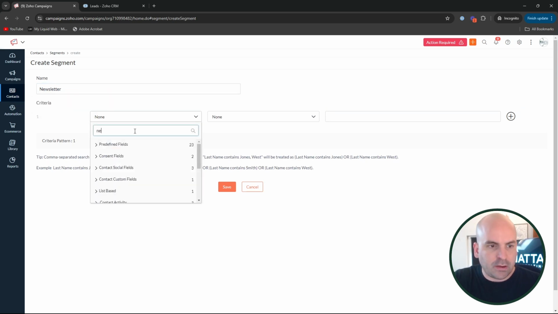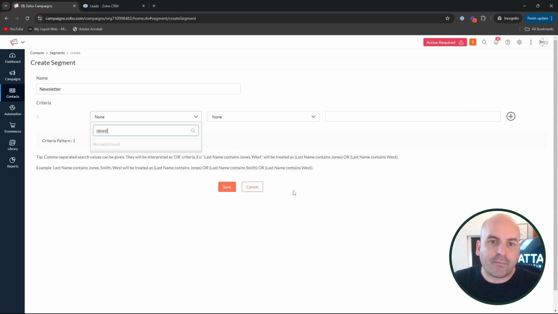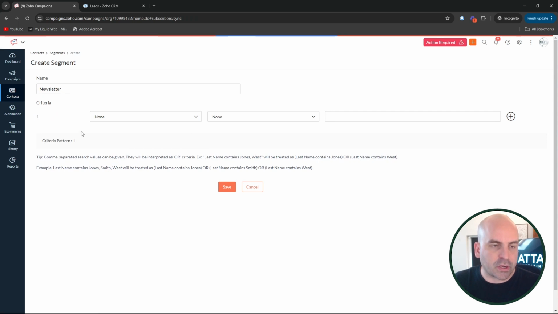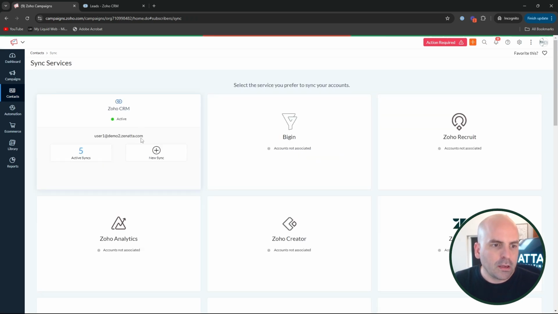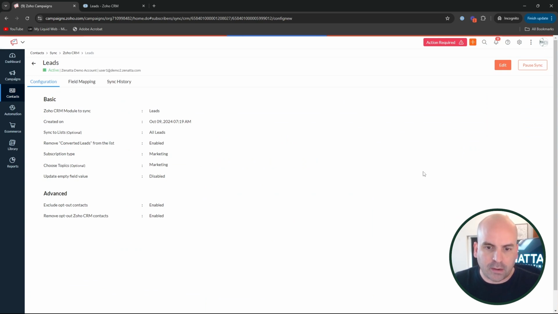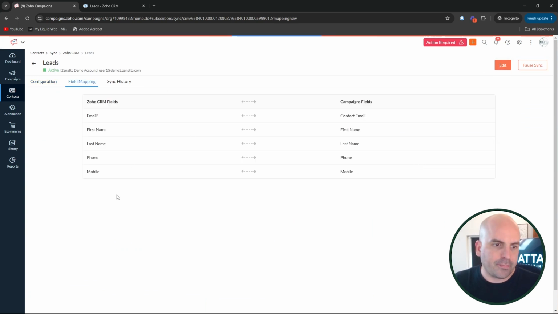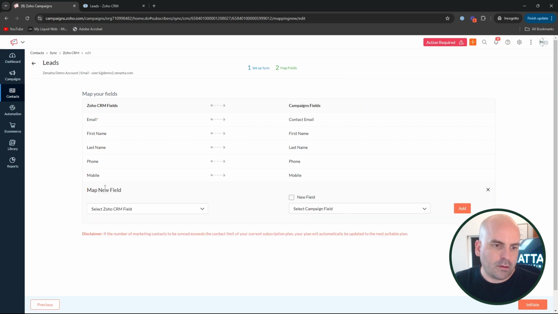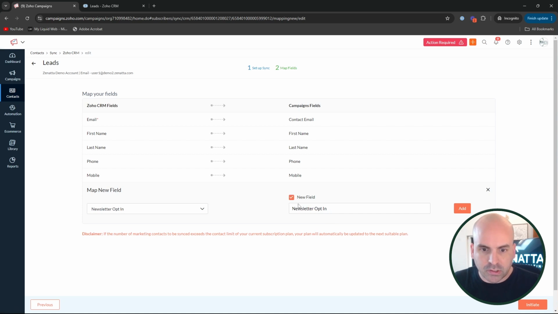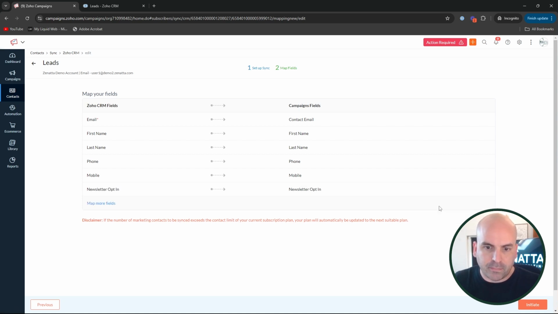And then we would need the field newsletter. Now, I don't have that field mapped, so I could quickly come over here, go back to our sync services, click on our active sync, and we'll just do it for the leads module real quick. Field mapping, edit, map more fields. Newsletter. Oh, we have a newsletter opt-in inside the CRM. Let's create a new field inside of campaigns called the same. And now we'll want to hit initiate.